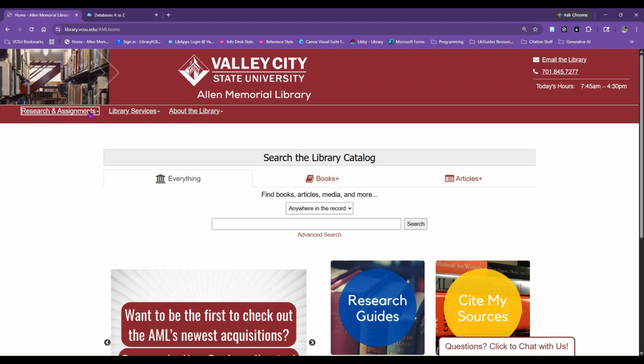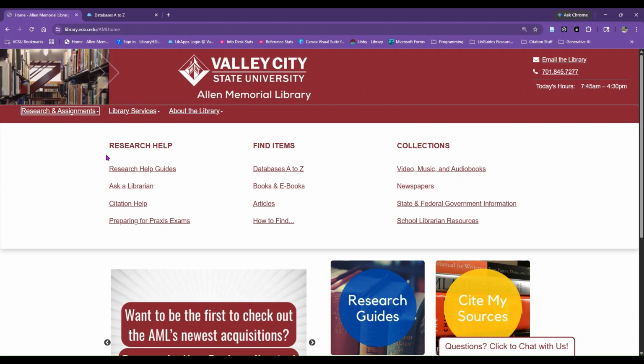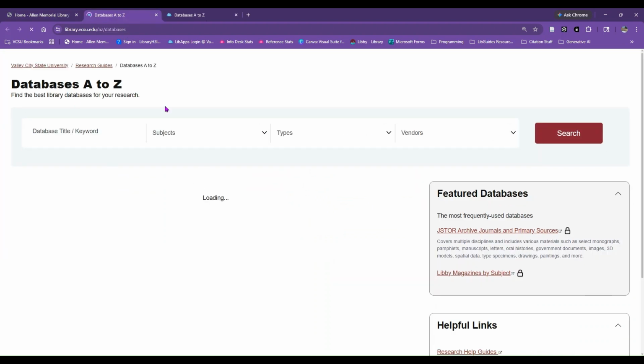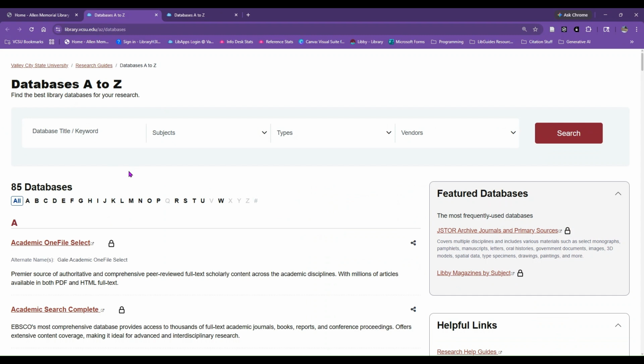We're getting started here on the library homepage, and we're going to the Research and Assignments tab along the top. And under Research and Assignments, we'll go to Find Items, Databases A to Z. Opening the Databases A to Z tab gives us access to all of the databases through the VCSU library.